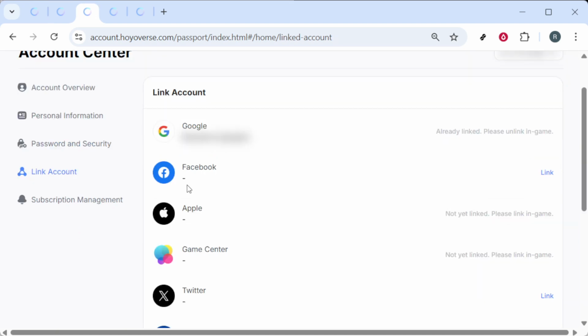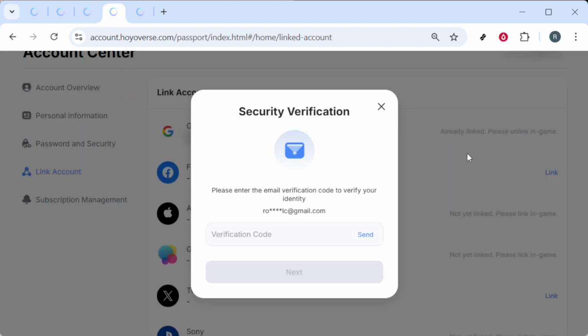For security, HoYoverse will confirm it's really you. Click Send to receive a verification code. Complete the quick CAPTCHA that appears, then press OK to continue. Now check your inbox for the verification code sent by HoYoverse. If you don't see it right away, give it a minute, refresh, and look in your spam or promotions folder. Enter the code exactly as shown, then click Next to proceed.